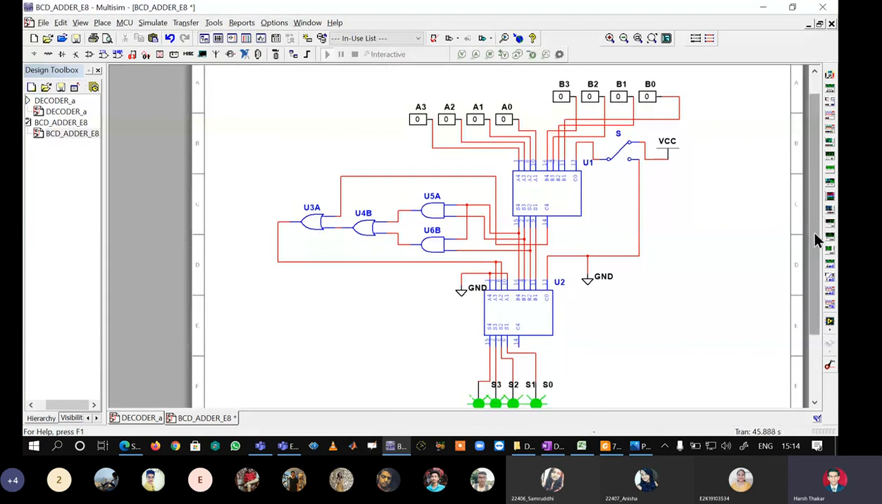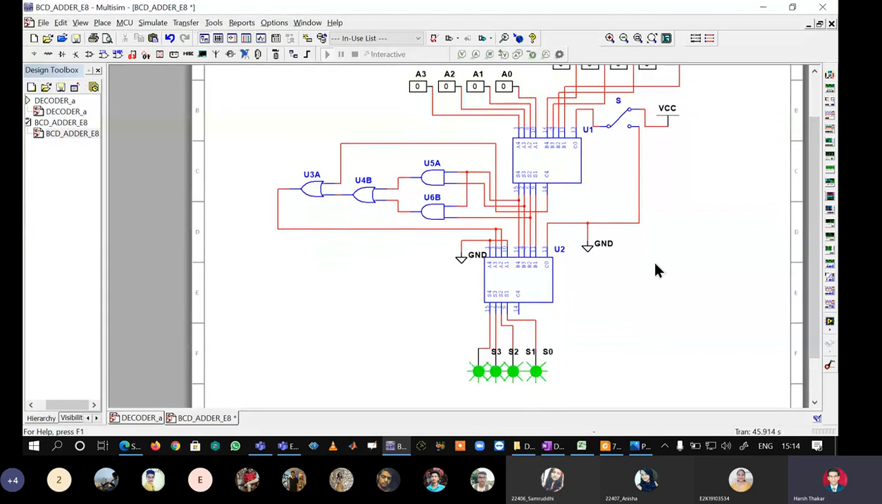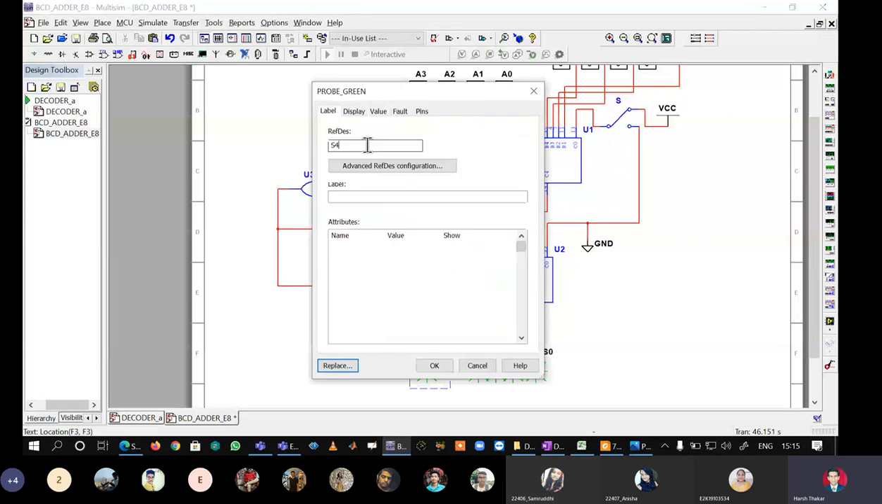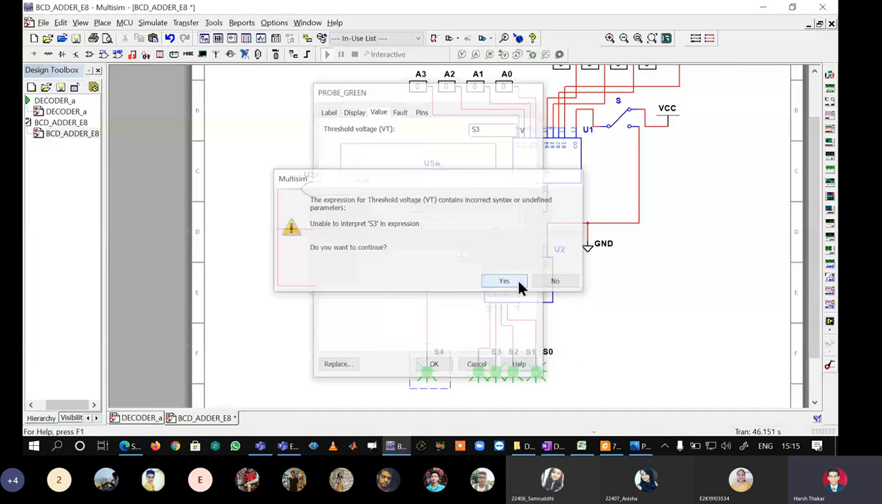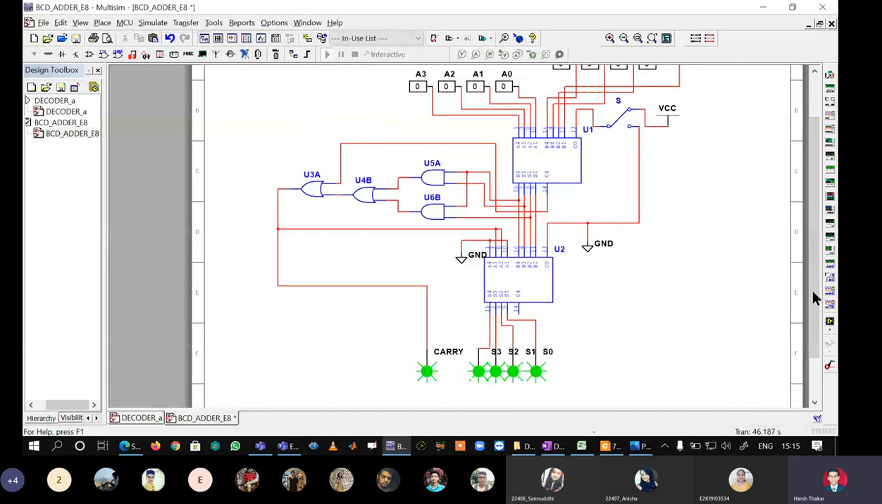What I will do is that we have to actually indicate the carry out. So I will take one more lamp from here and put it exactly here so we can read the carry simultaneously. So I will connect it here and rename this as the carry. Okay, great. So the system is over now.